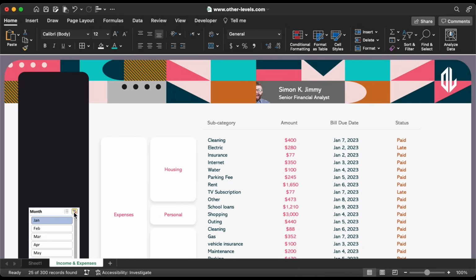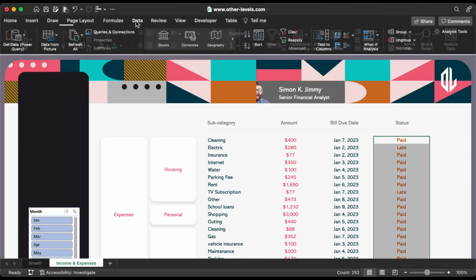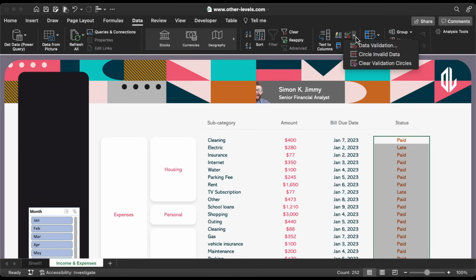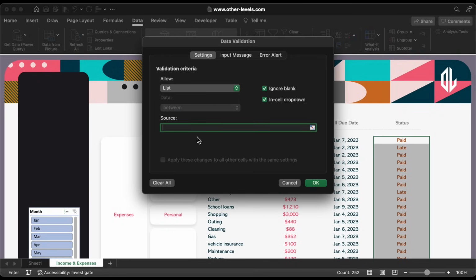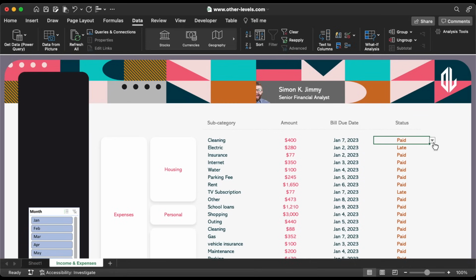It's time to format the status column. Let's add data validation by selecting Status column. Then input the criteria as list with source as paid and late. You can see that we can select the status from the drop-down list and make it easier and more presentable.